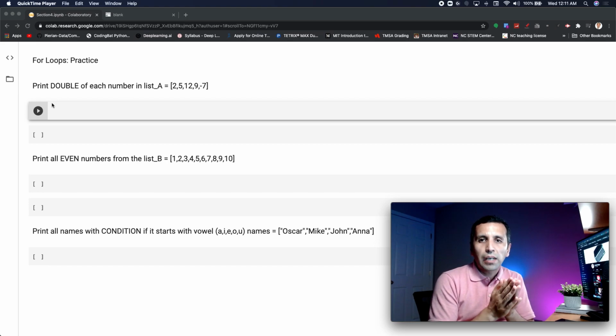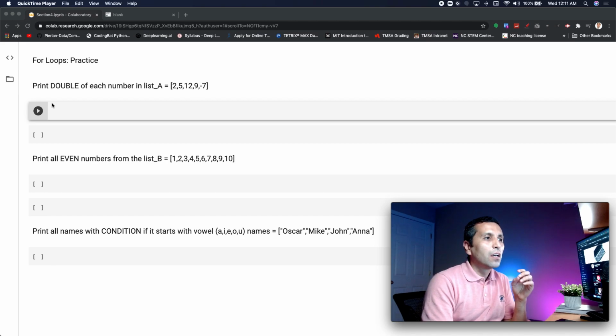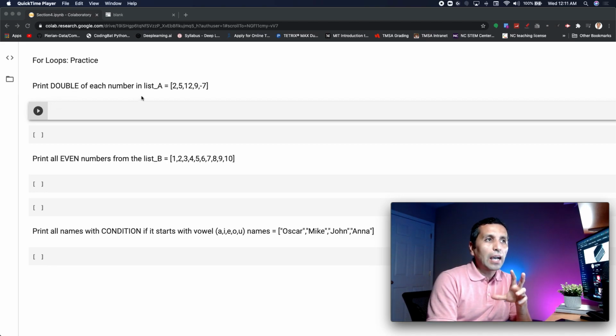Actually, we are going to practice for loop. So right now I have three different questions, three different challenges, and let's see how to solve them in Python. So the number one, it says that, hey, I have a list A which has 2, 5, 12, 9, and -7. Right now, they were asking to print double of this number. So, for instance, if I have a 2, I need to print a 4. If I have a 5, I need to print a 10. So I need to make a double of each number and print them out.